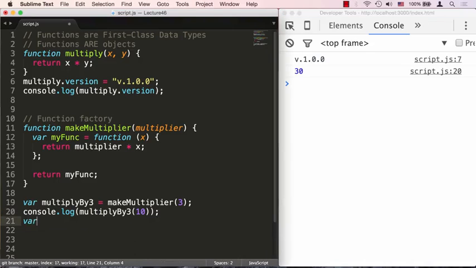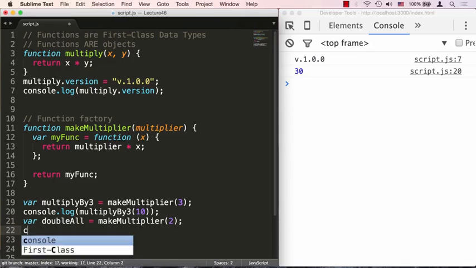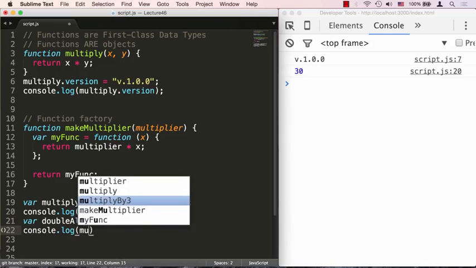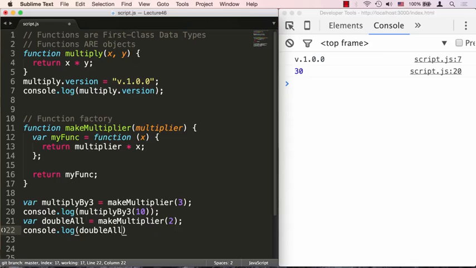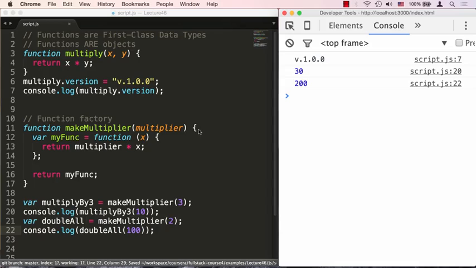So we can make another one. Let's say we'll make another one called double all. So everything is going to get doubled. So we're going to say make multiplier again, and it's times 2. So now console.log, let's say double all, and we'll pass it, let's say 100. So this should return 200, and we save it. And sure enough, it returns 200.